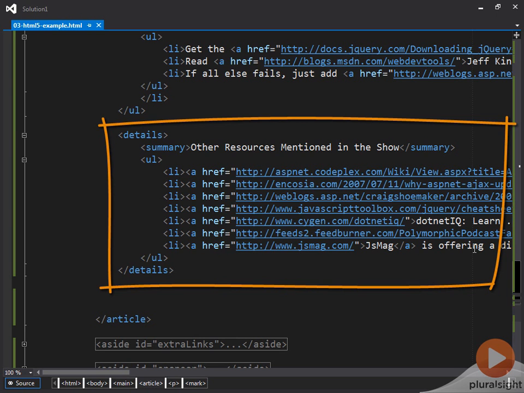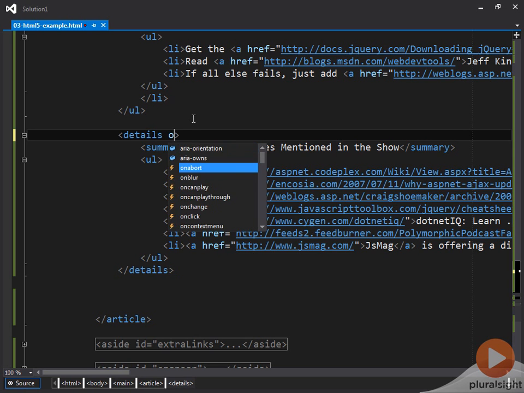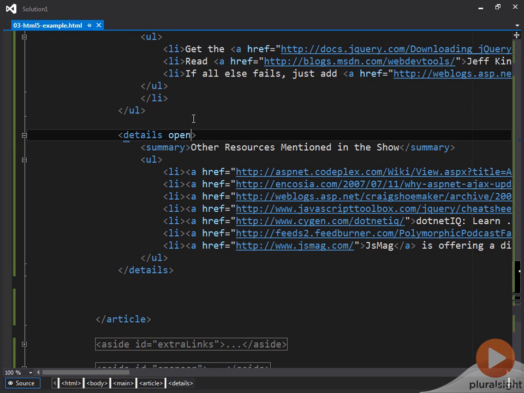As we scroll down a little bit further, you can see here I'm using the details and summary elements. So I'm opening up the details element and then immediately adding a value for the summary. So the summary is what will show by default. And then when you click on what's in the summary, then what's inside details will appear underneath it. Now, if you want the details to appear expanded initially, you can add the open attribute to details.